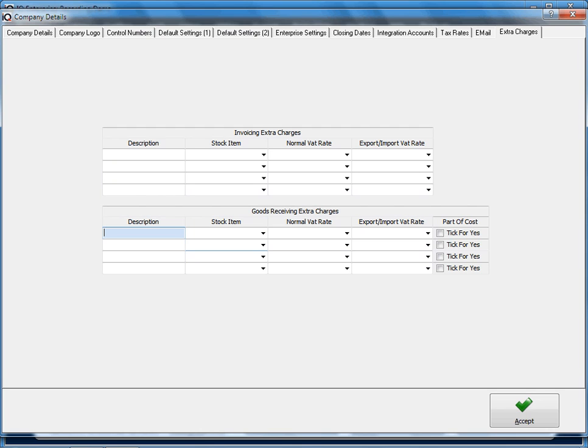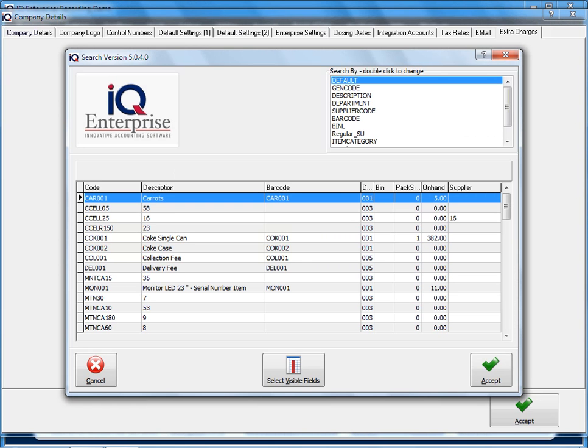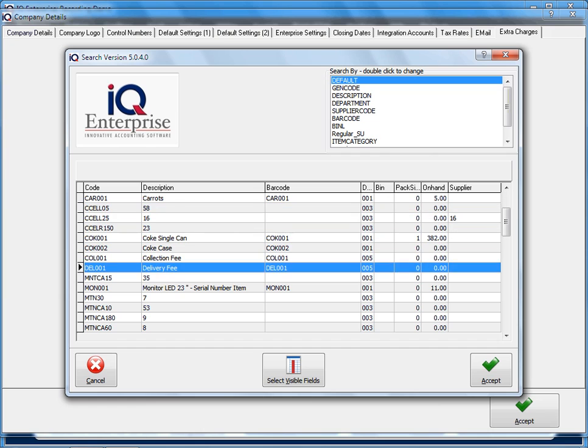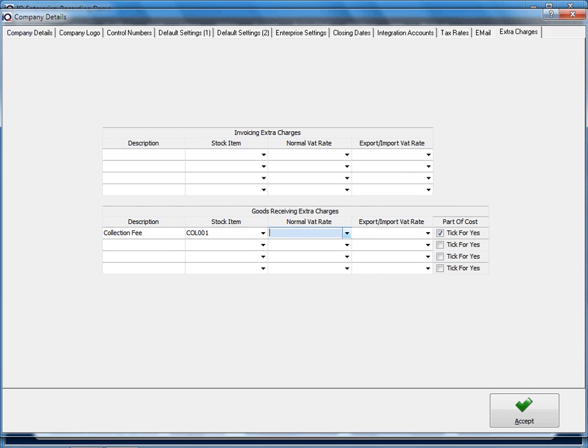Now our first one that we're going to create here is collection fees. I've already created the stock item, so I'm going to select my item. You can specify VAT or no VAT on this item. If it's an export or import VAT rate, you can also select that. Now collection fee was a non-stock item.